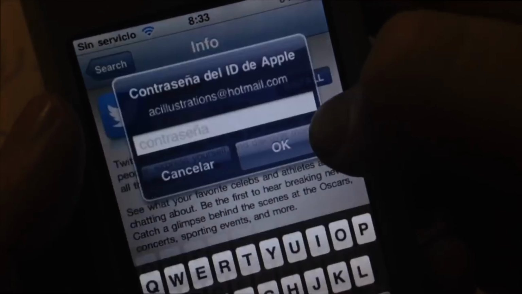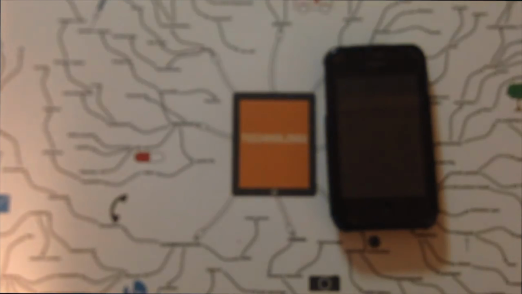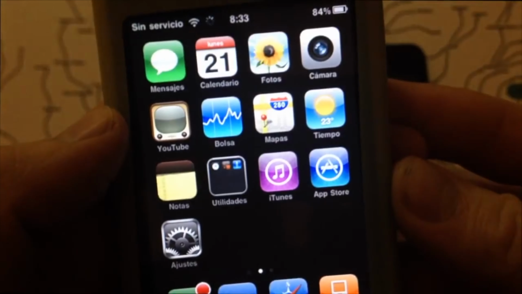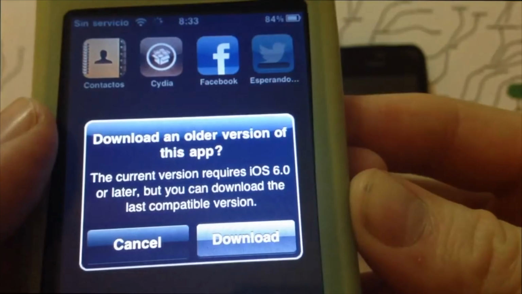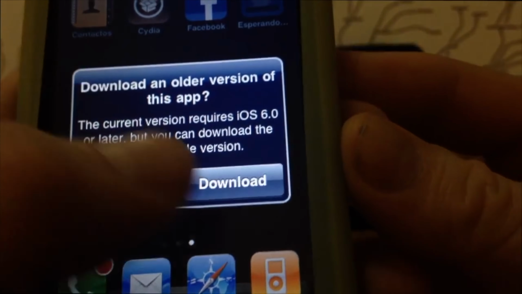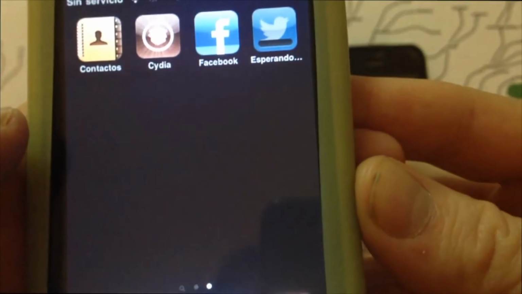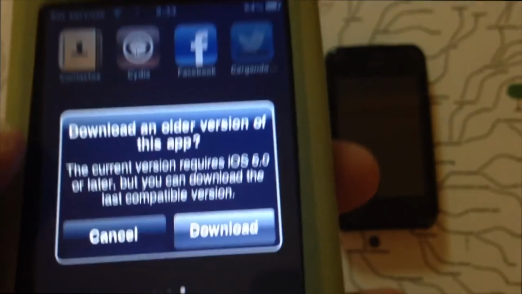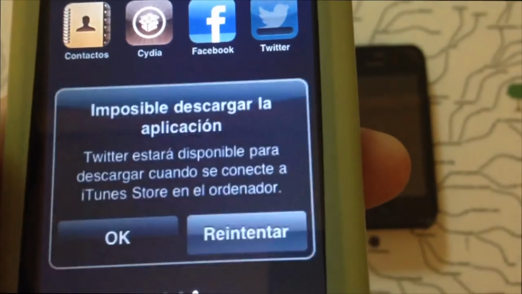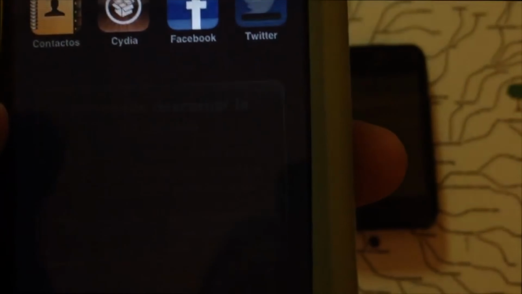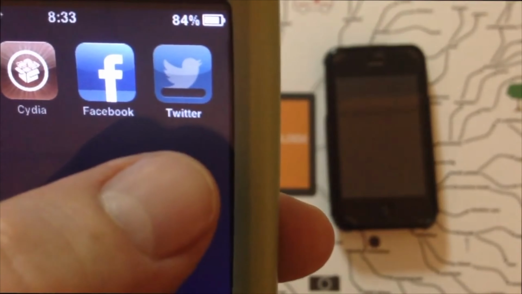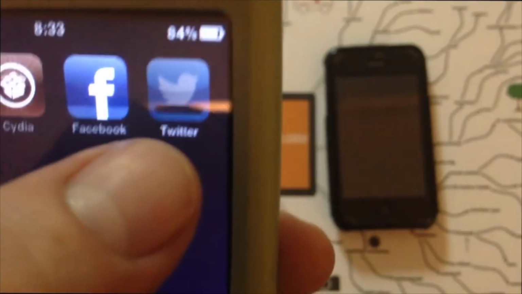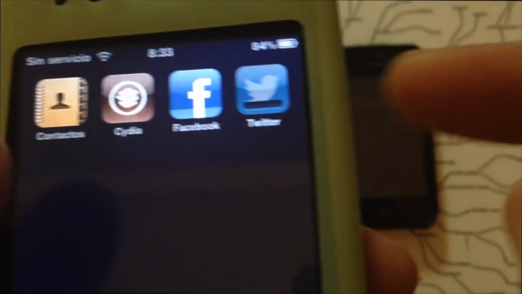Password again. Okay, there you go. So just click on download. As you can see, it's giving you the exact same message. So just download the older version of the app. There we go. Right now it's telling me that it couldn't connect to the App Store. That's because I closed the App Store, so I just have to open it again, or just leave it there. It will download. With the 3G, since it doesn't have multitasking, that's why it takes a little bit longer.